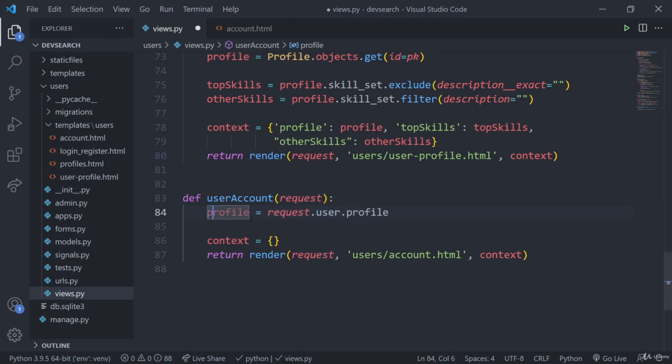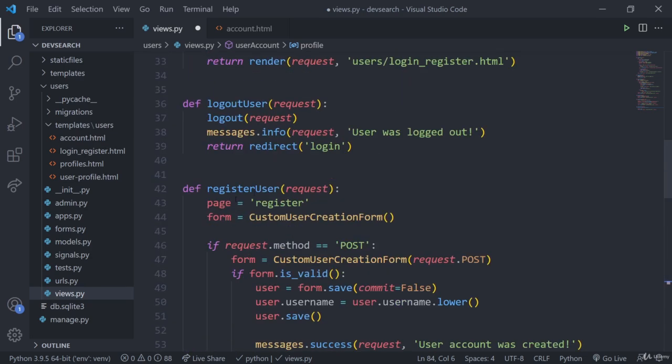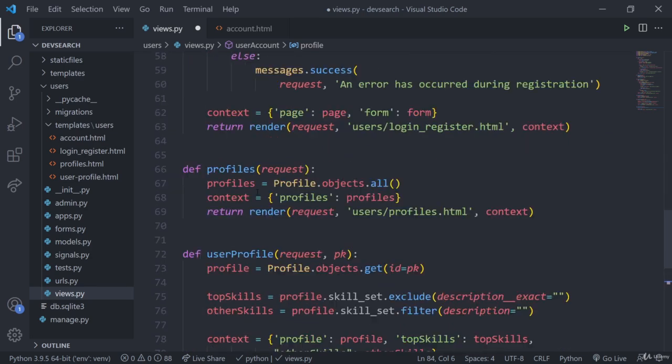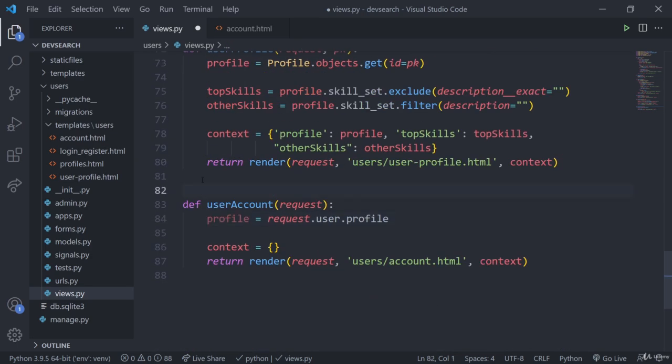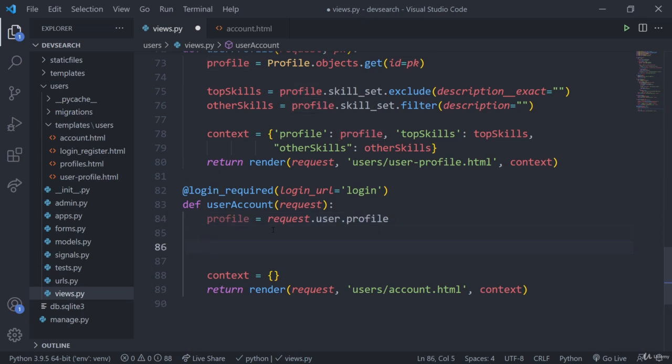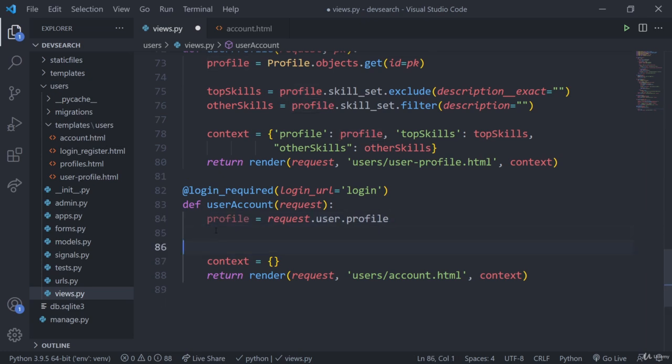If you're not logged in, you're not going to be able to access this page. Just in case, let's grab this decorator. Remember, we used the login_required decorator. I believe the login URL here was like that, and we'll point the user to the login page. If they're not logged in, they're just going to be redirected. So we get the user profile, and we just want to render that out into the template. Let's go ahead and do that.